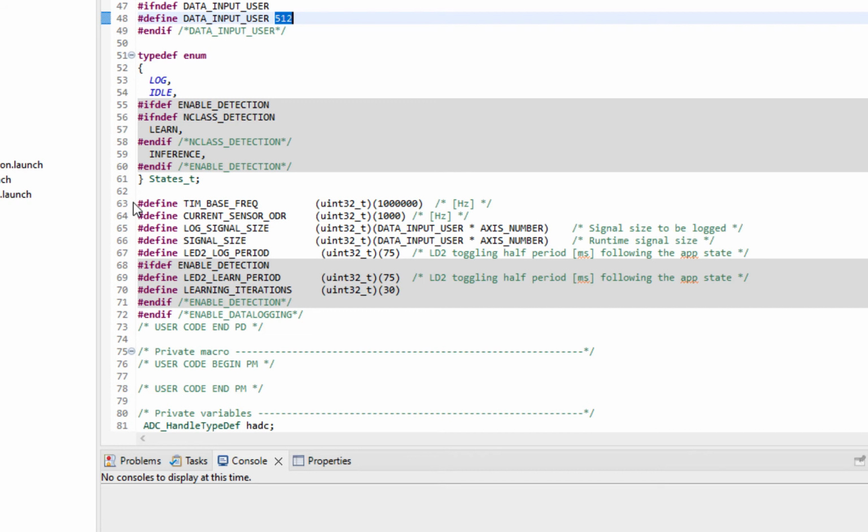And we have a set of defines which are linked to the sensor output data rate, to the size of the signals, of course, which is the number of signals multiplied by the number of axes. And some other information. The LED is just an informative signal to show what is going on. You can see directly looking at the board, the LED below the shield, if it's in logging mode or not.